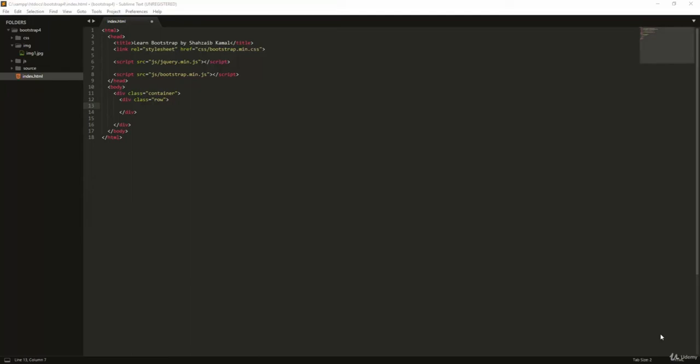Welcome back, everybody. So guys, in this lecture we're going to talk about another thing of Bootstrap. We're going to talk about the buttons. We already can use buttons by using simple HTML and CSS, but Bootstrap has some unique styles for the buttons. So I'm just going to guide you how we can do that and how we can apply the buttons here.